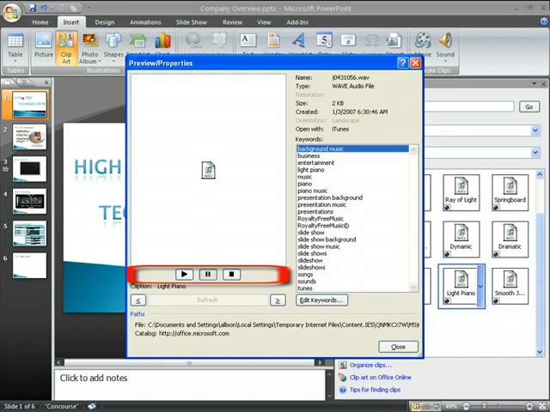Some sound clips are just a few seconds, while others are longer. You can use these controls to play, pause, and stop the sound file. The name of the current sound file is beside the word caption, right below the controls. I can see that the current file is the light piano one I chose.